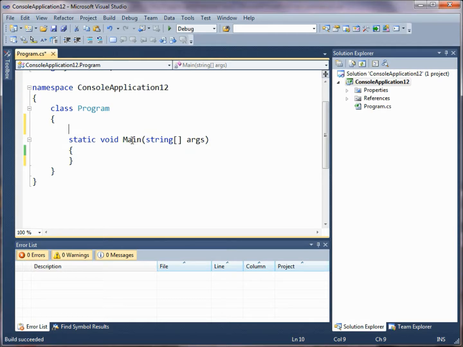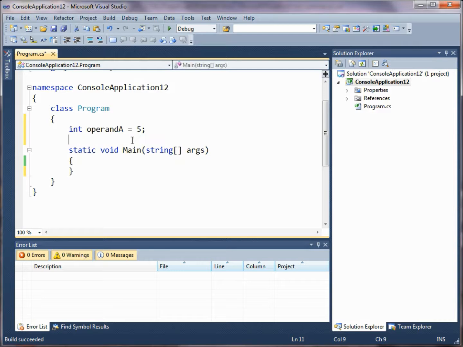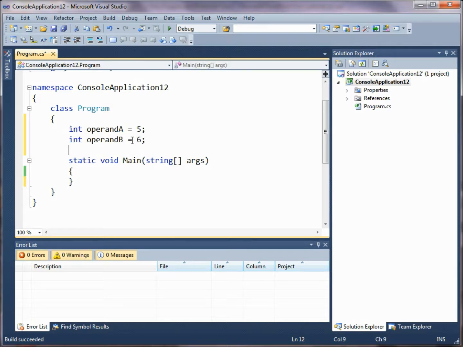We'll begin by declaring the type of our data, and you don't need to worry about types. We'll talk about types later. We give our data a name, in this case operandA, and again you don't need to worry about names at this stage. We'll talk about naming later. And we've assigned values 5 and 6 to these two pieces of data. Now, let's see if we can perform an operation on that data.